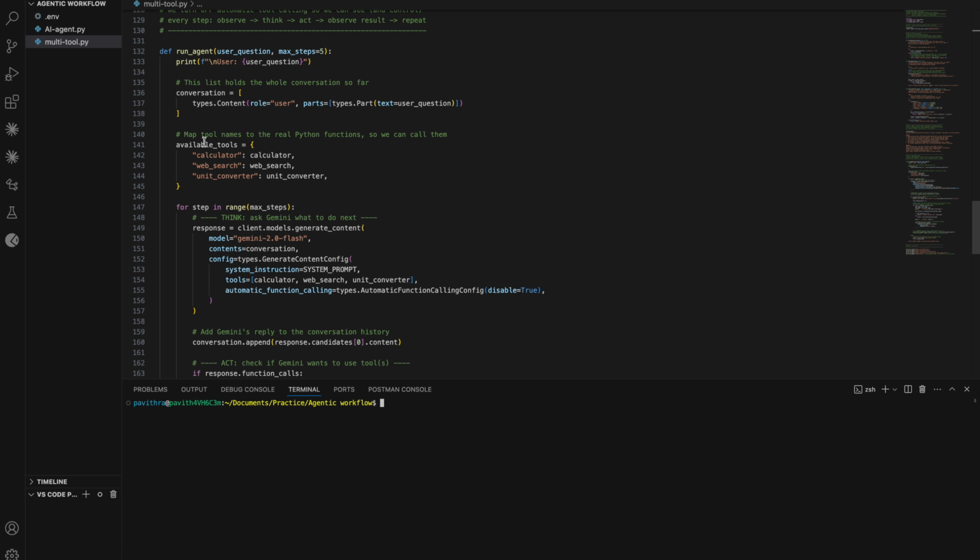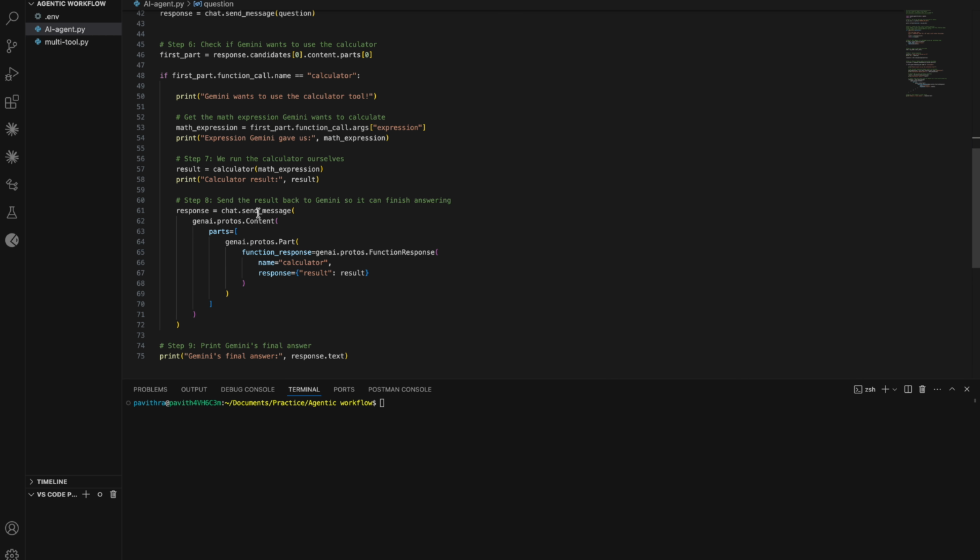So in the last session we saw we used Gen AI Protos, which is a structured way of giving function calls to Gemini. Whatever results we get from tools, we need to give that to the LLM to respond back to the user. So we are using Gen AI Protos, which is nothing but a simple way, similar to the JSON format that we write, right? A structured way of writing objects.